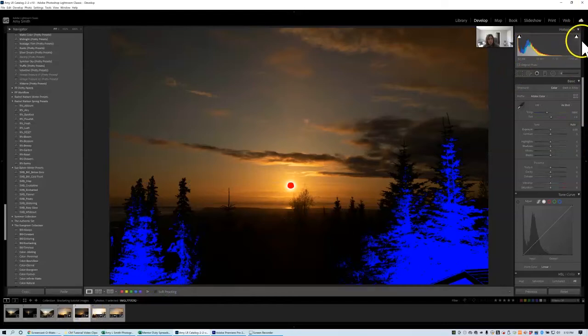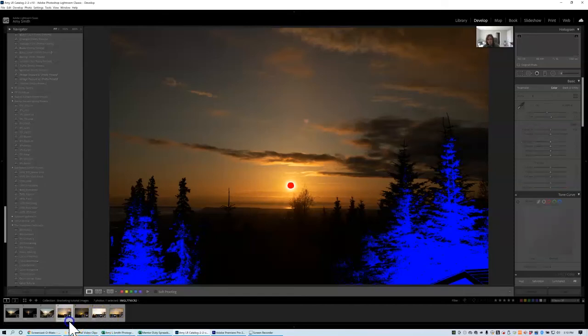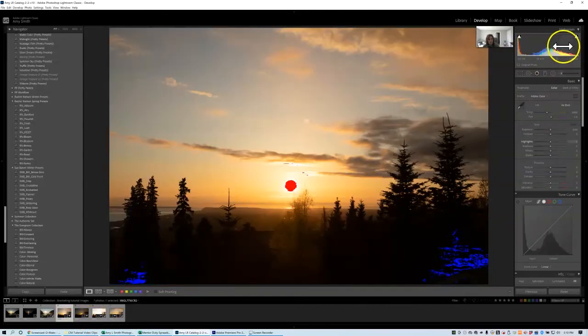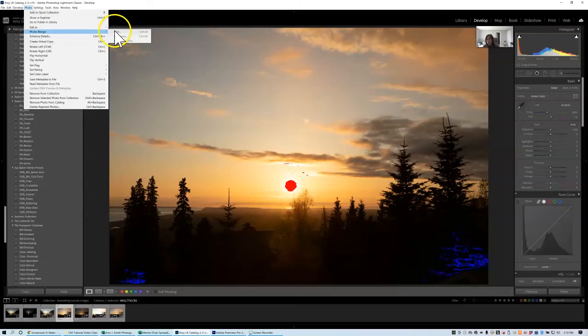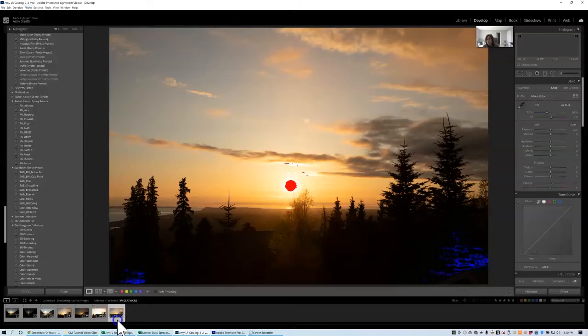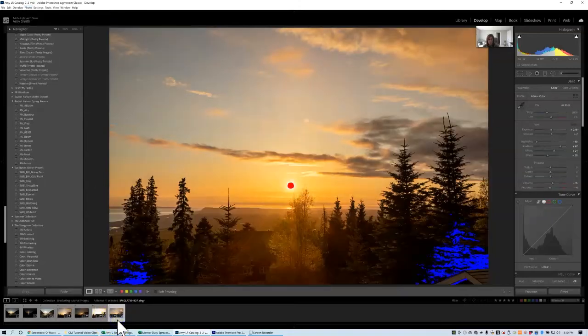See here, there's no blown except for the sun, but there are clipped shadows. And then the middle ground shot was pretty even. Again, the sun over here is blown, and the shadows, there's barely a couple clipped shadows. So anyway, we went to Photo Merge, we did HDR, and we came up with this.